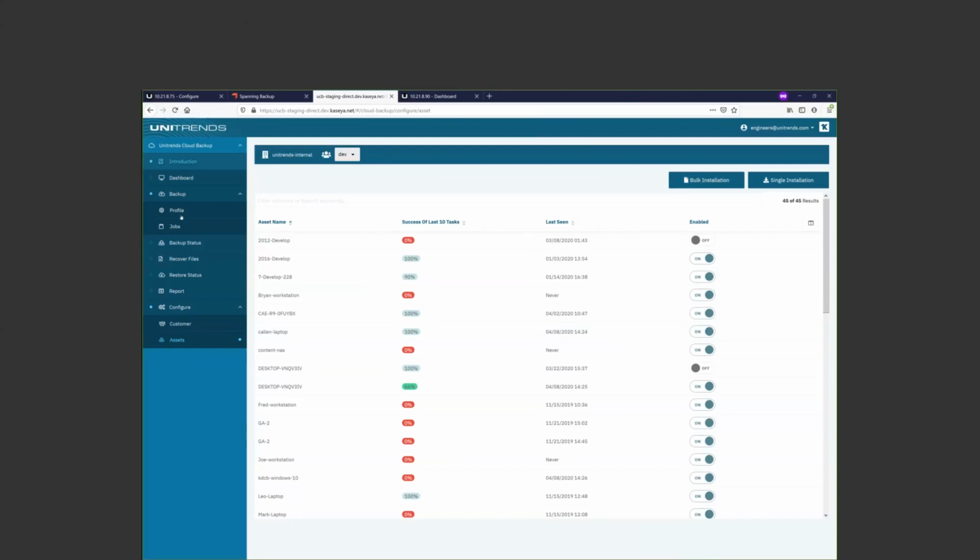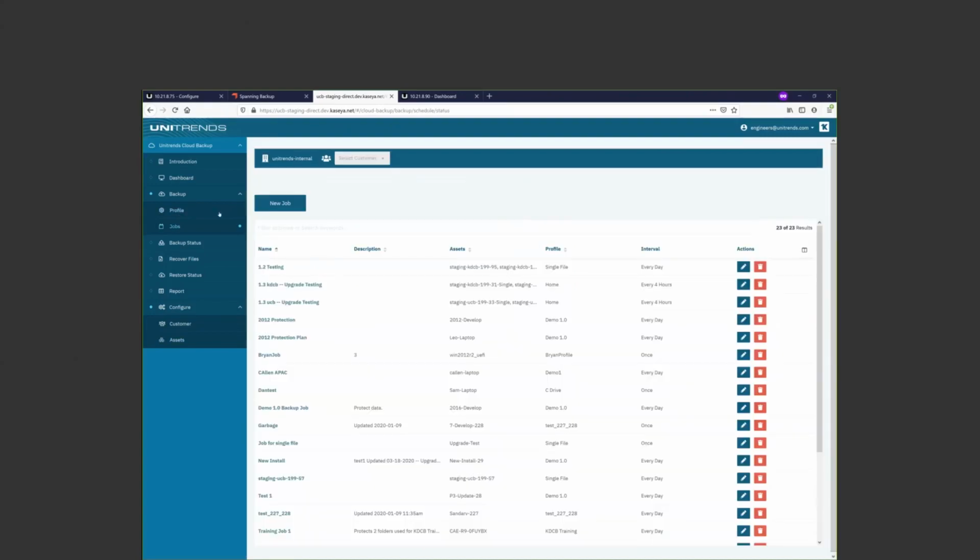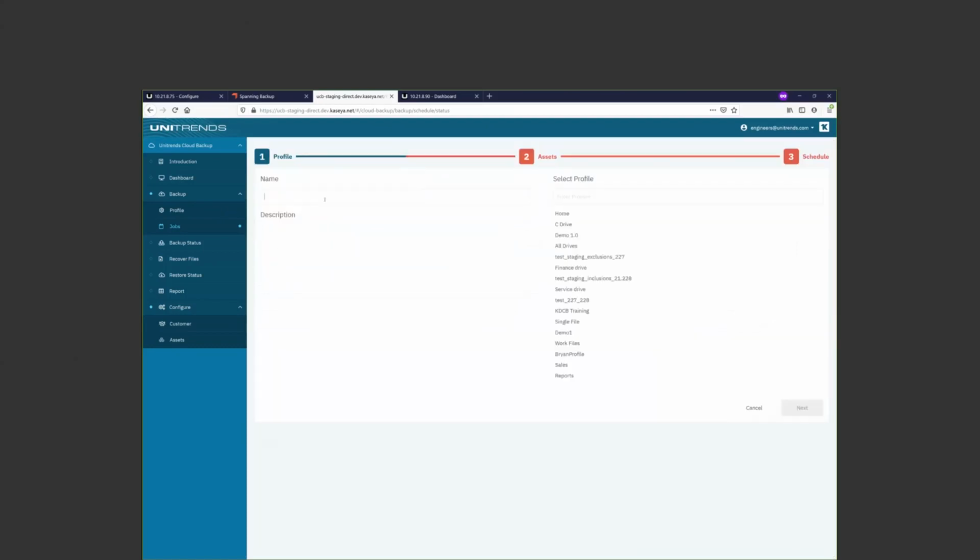So once we have those in there, it's really just associating those individual assets back to a profile of what you want to back up. So say, hey, we're basically concerned about all the laptops we're pushing out. I just want to grab the C drive. There's a couple default profiles in here, but you can come in and create your own. And then it's really just pulling this together in a job. Let me come in and set a new job and say I want to get the profile.